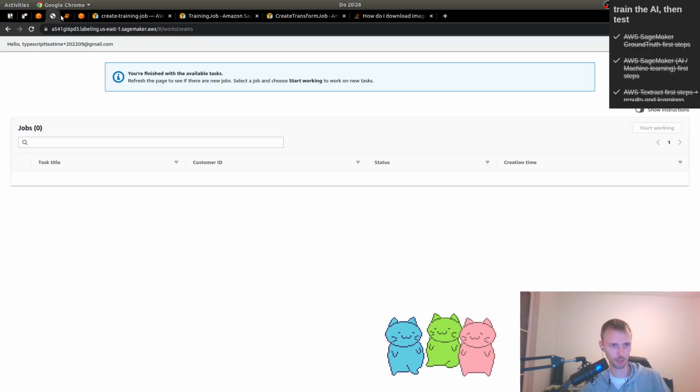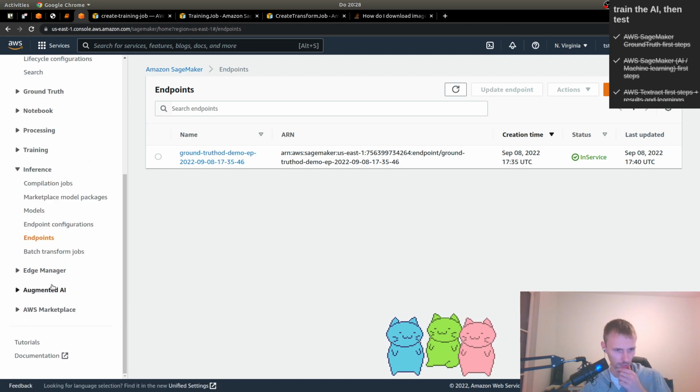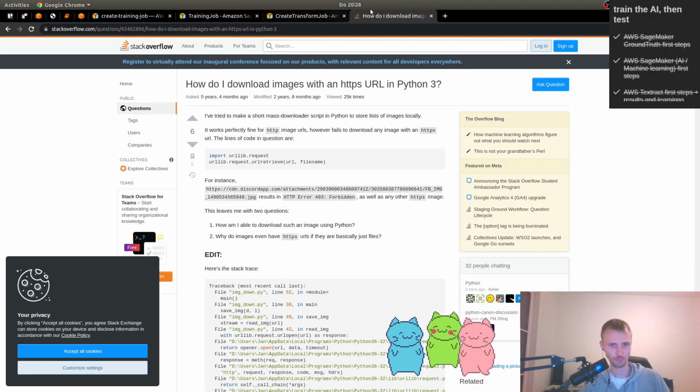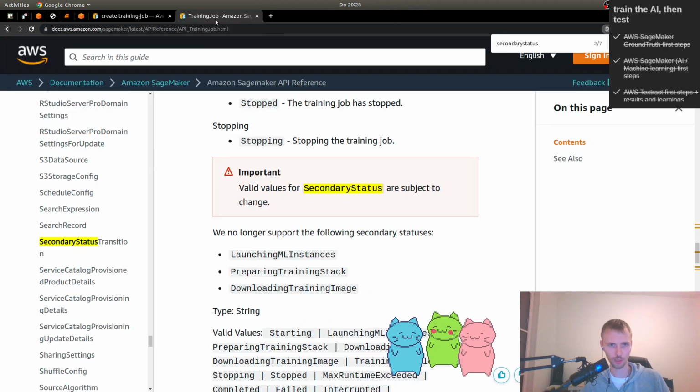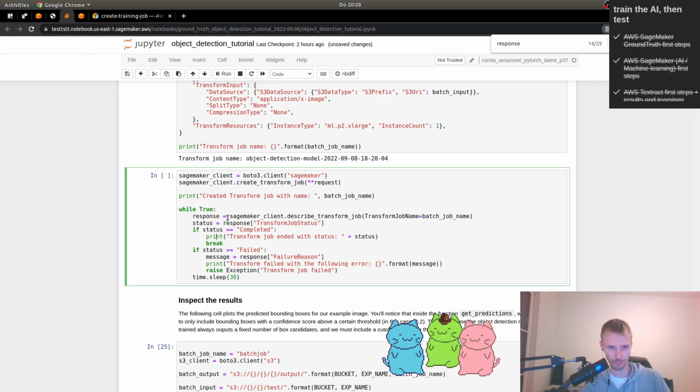So inside of SageMaker, I think it wasn't in training, experience, processing. I don't know where. Somewhere. We create this transform job. Not sure where it's actually going to show up.